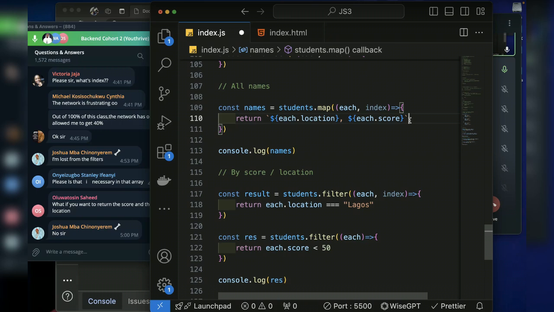So you take the student array, call map on it, pass in a callback function that takes each item and the index, and then return each location as a variable and each score as another variable, provided you separate them with a comma. And this is inside backticks, not quotes. I want to believe you remember what string concatenation is. This is string concatenation.